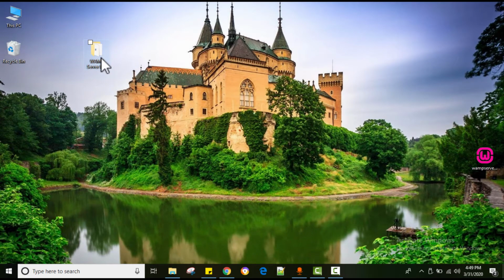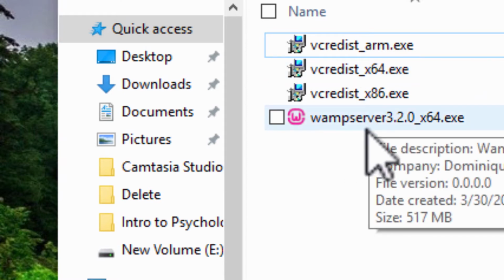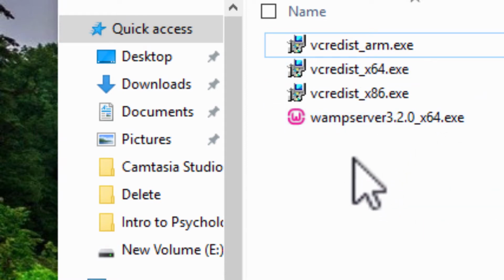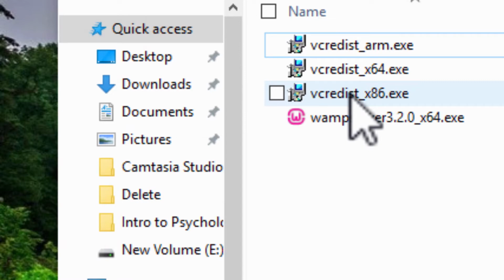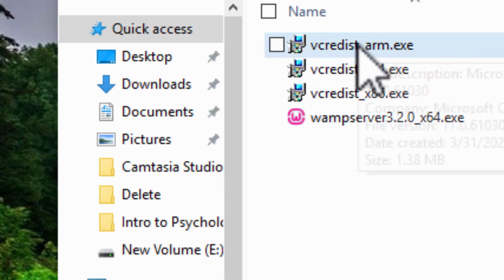Let me open the folder, and when you open this folder you can see the 3 prerequisite files, and this is your WAMP server setup file. So now we will start our installation process. First I will install these prerequisite files. Once I install these, then I will install the WAMP server. Okay, so let me install the first one.